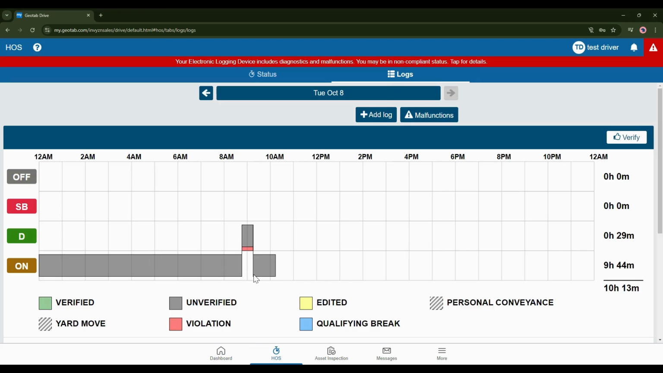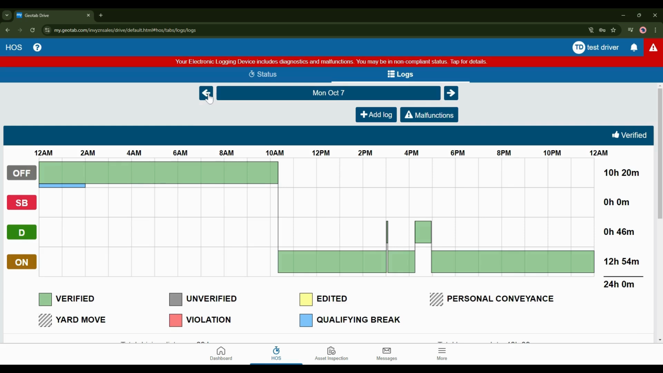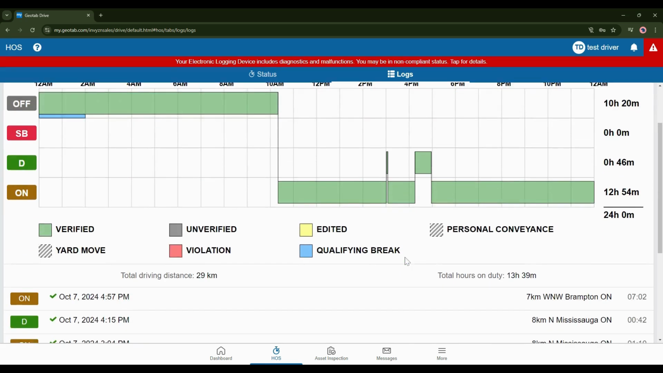To find the section that you'd like to edit, simply scroll on the arrows at the top. And for this log, we'll be making the edit for this time period here. To make the edit, either click on the box directly on the graph or scroll down and select the appropriate time.